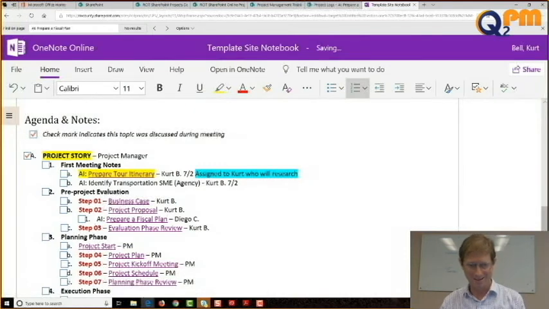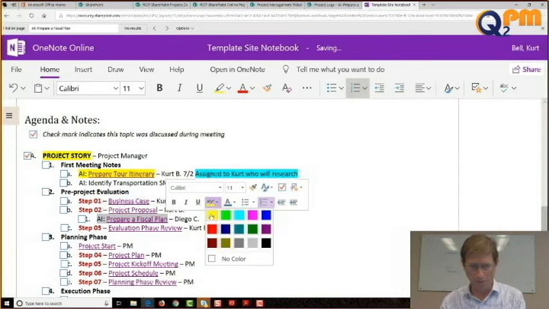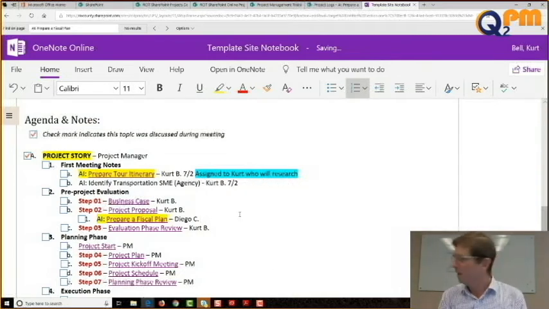Add your cheat note, or highlight that in yellow. Yep, yellow, and then my cheat note. And what was the cheat note? Fiscal plan pending on tour itinerary and transportation SME. Perfect.